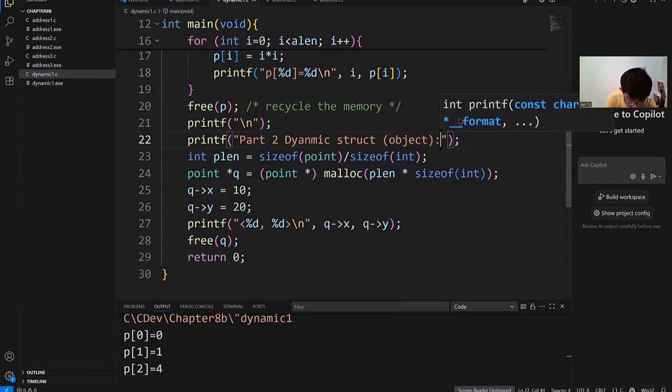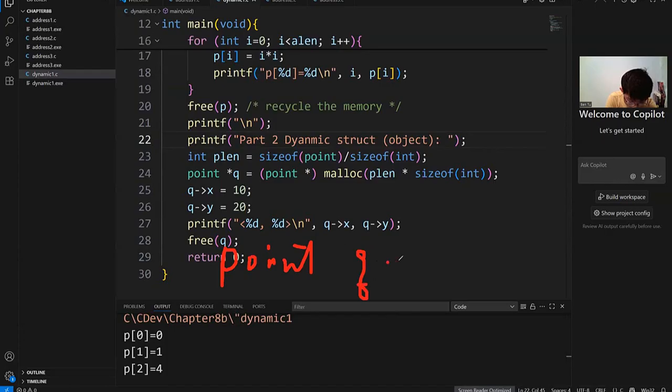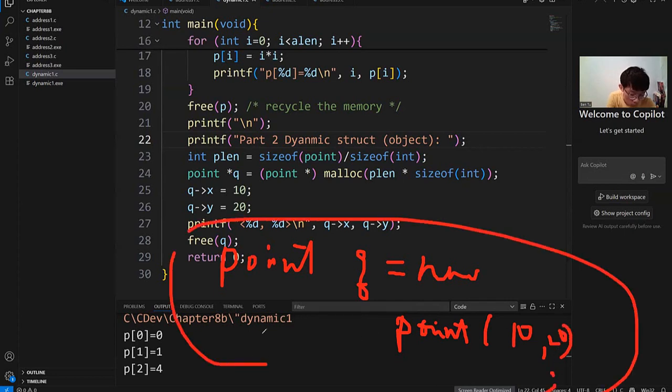Just like so, this one is similar to pointer Q equals new pointer 1020 in Java, okay?